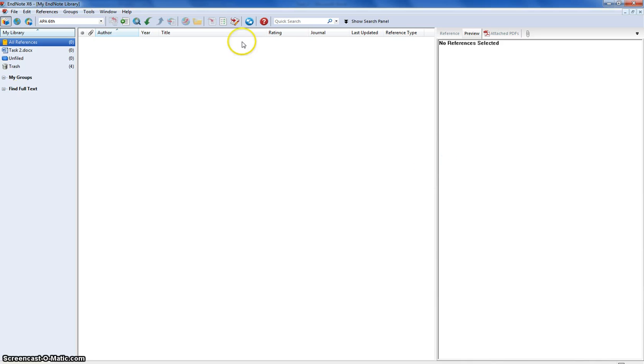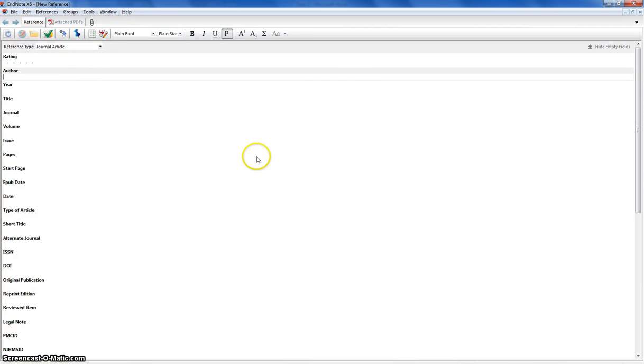This is EndNote. The first thing we need to do is add our reference in to EndNote. To do this, we click on the button at the top here with the white document with the green plus sign. Hover over it, it says new reference, and you can either click that or press Control N to add the new reference. So we'll do that now. Excellent. All right, so this is where you add your reference into EndNote.